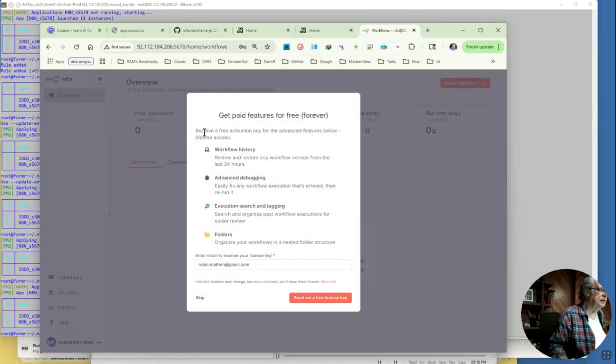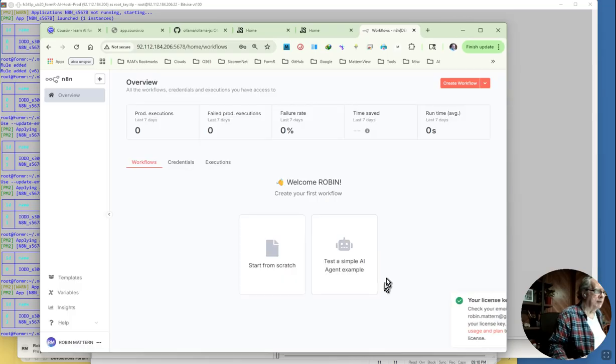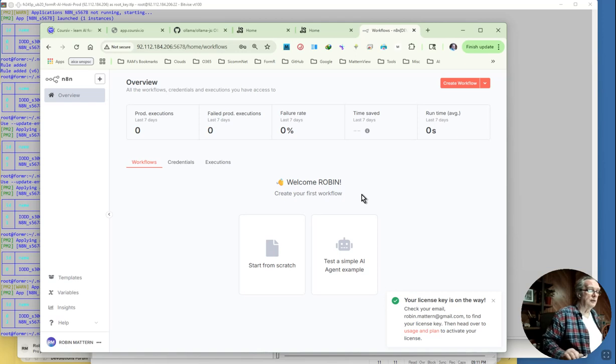So come on. Get paid features for free. Now there's an oxymoron if I've ever seen one. Did I skip it? I mean, if it's free and it's forever, okay. So create your first workflow.